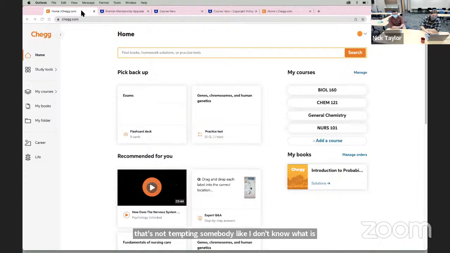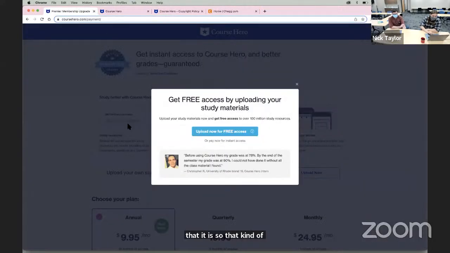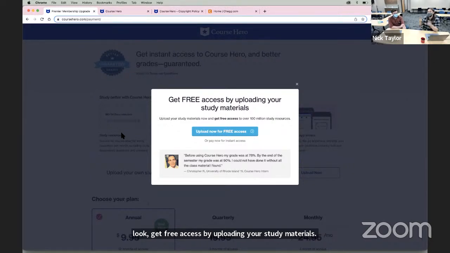So that kind of brings me to, okay, somebody jumps into that space. Oh, look, get free access by uploading your study materials. So the thing that Course Hero is built upon is a community of sharing. But what that ends up looking like is you share something and then we'll give you something in return. So if you can't pay, well, why not upload, I don't know, a quiz from your instructor or an essay that you did or one of these things. So they're definitely trying to get you going and build up their platform through our students.